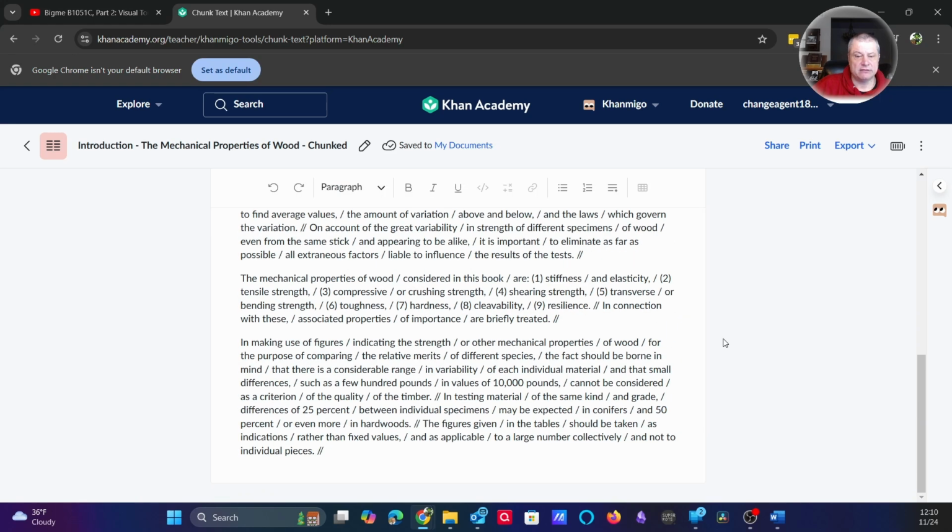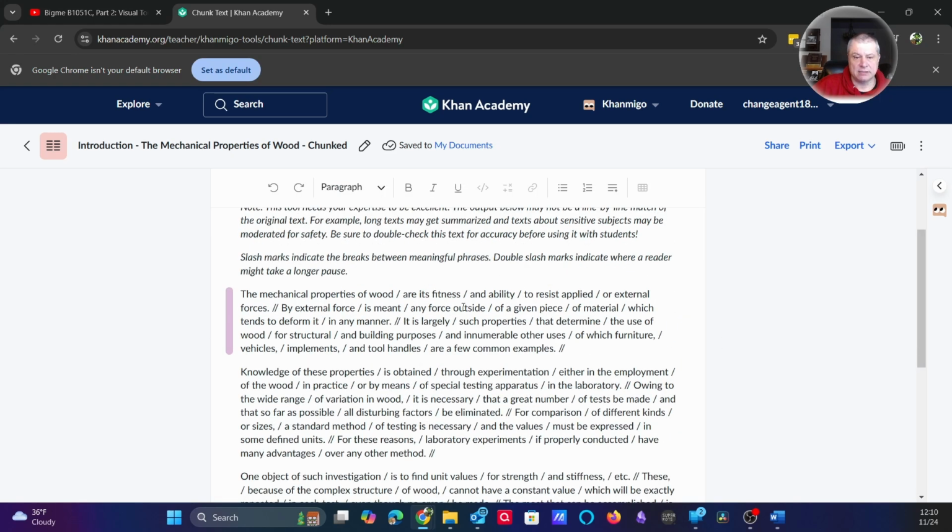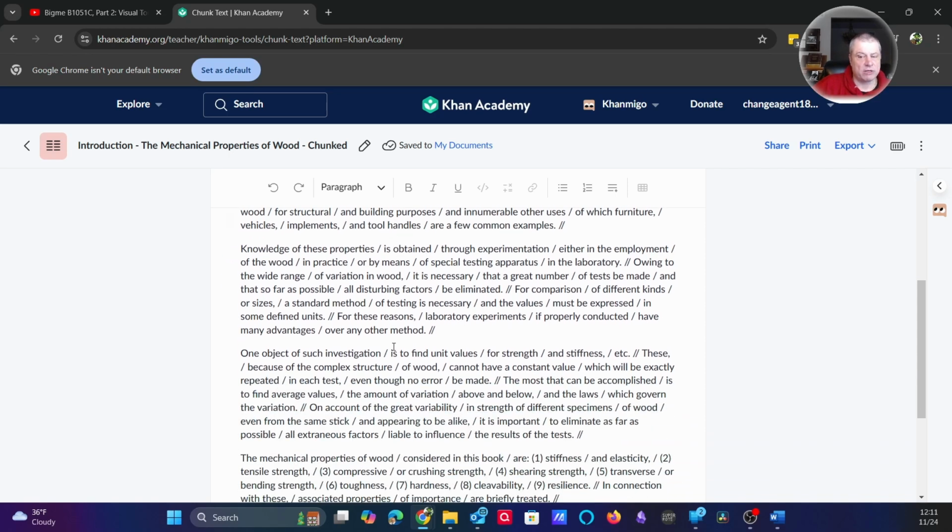And you'll notice here that it does it a little bit differently. Slash marks indicate the breaks between meaningful phrases. Double slash marks indicate where a reader might take a longer pause. So this is if you are wanting to explain this or maybe have a conversation about it, you can really think through what's the best way to approach that in a class and have them think through or give them time to think through.